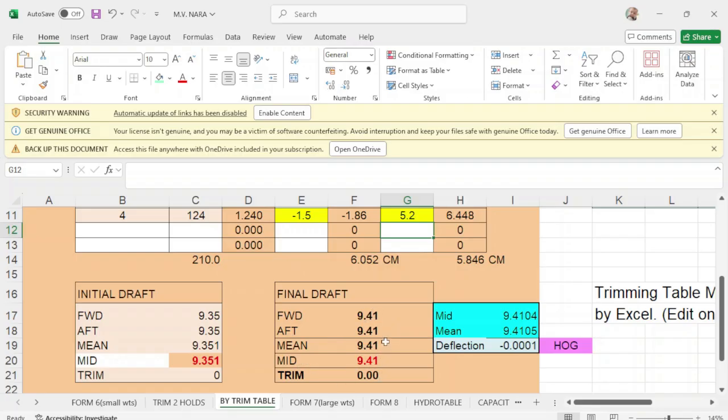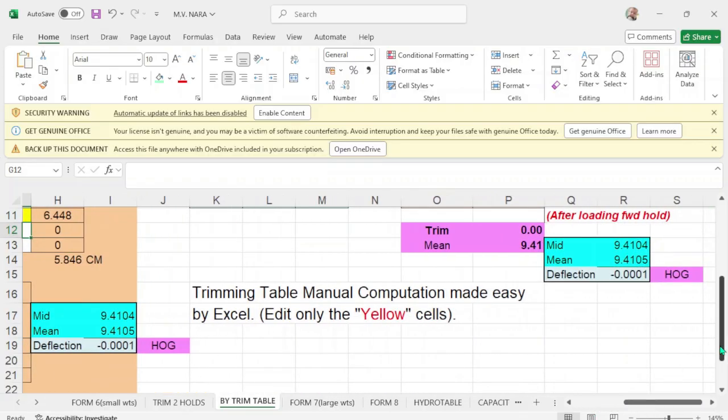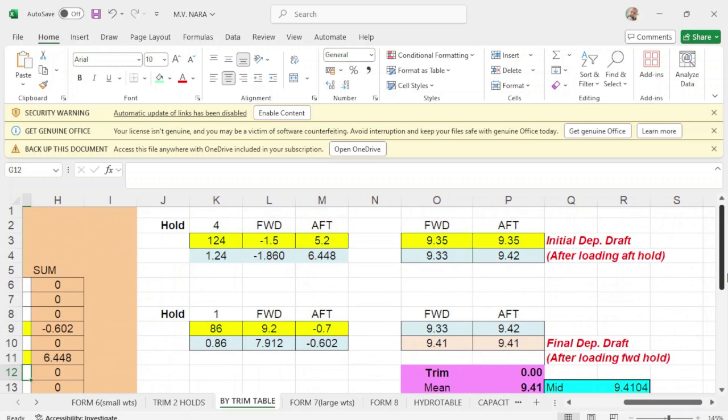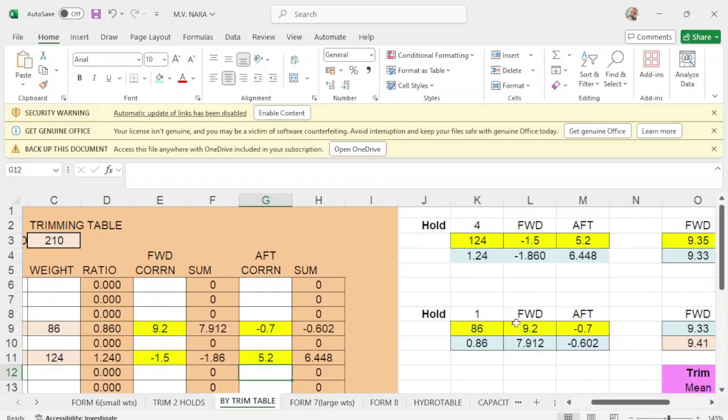So you have even keel. This is your initial drop. Okay, and still your deflection is 0. Again, we have another format in loading using the trim table. Now, of course you have to load first in hold number 4 so that you will have a good trim. So hold number 4, you load 124.